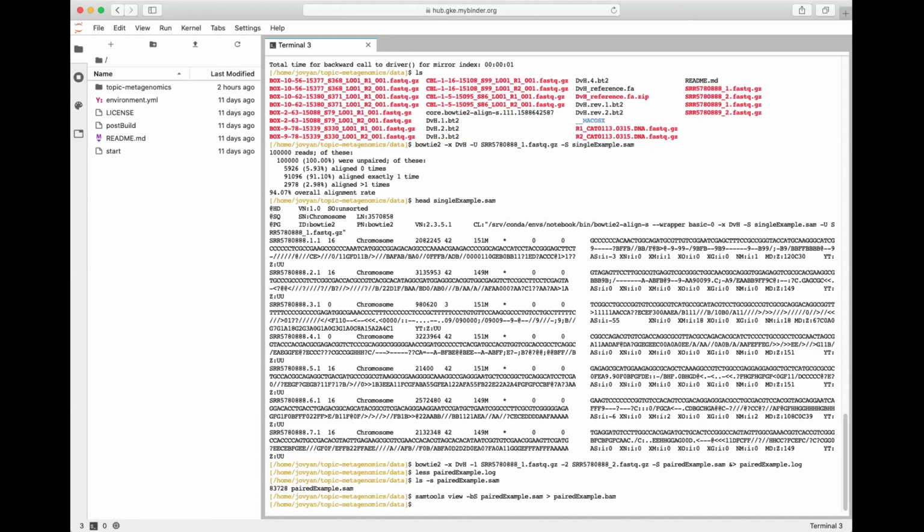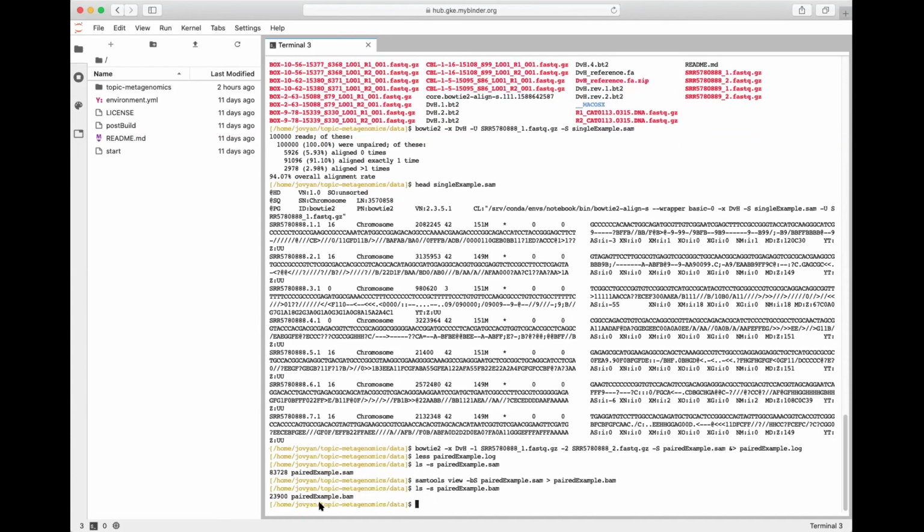All right, cool. Now, we can look at the size of the BAM file just to compare. And it's about a third of the size. So that's pretty good.